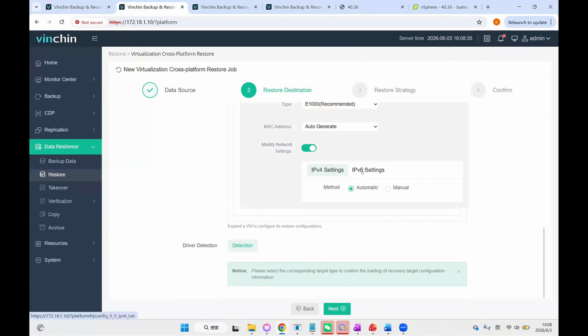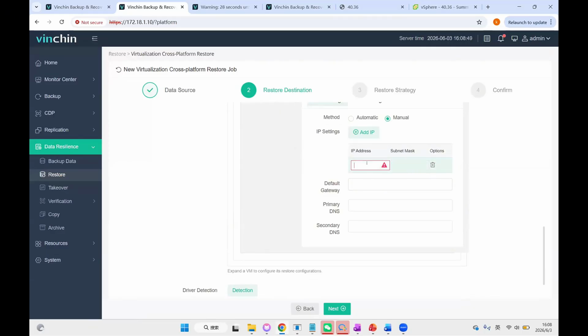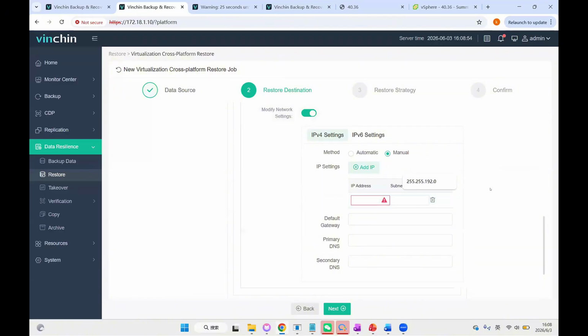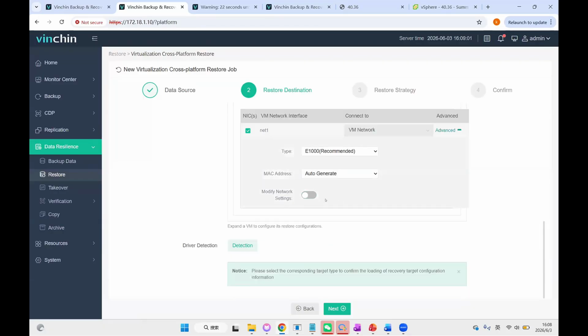We can set the IPv4 and IPv6 settings automatically with automatic methods, or manually type the IP address, the network, and the gateway. With these settings, I believe it can greatly avoid IP conflicts if we power on the VMs afterwards.